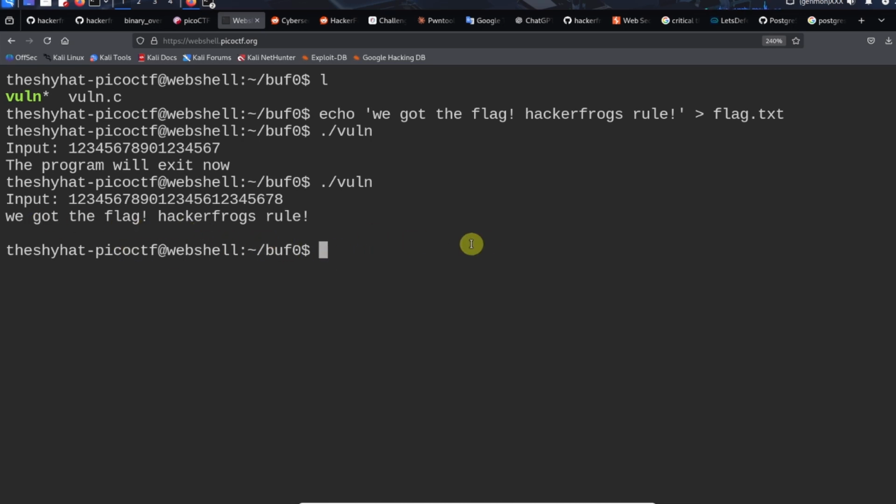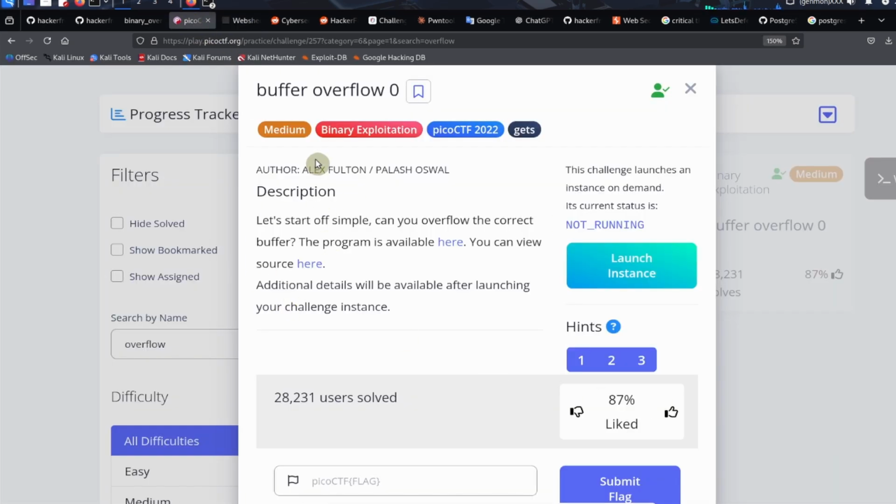Okay, so what we need to do is recreate this with the binary that's running on the server, and this is how we access it. So buffer overflow, this is the challenge. We need to launch the challenge instance here.